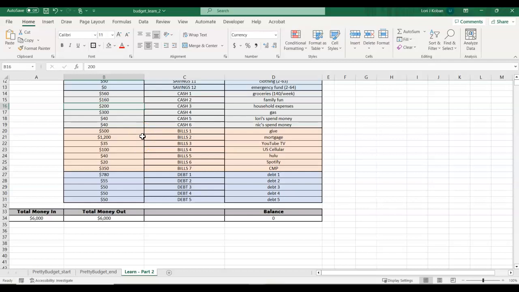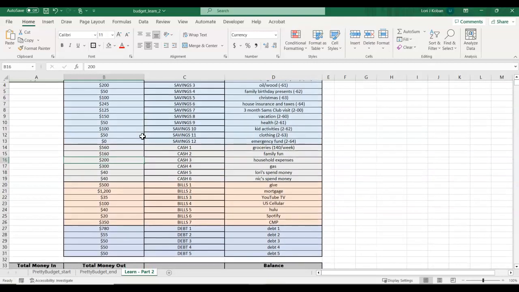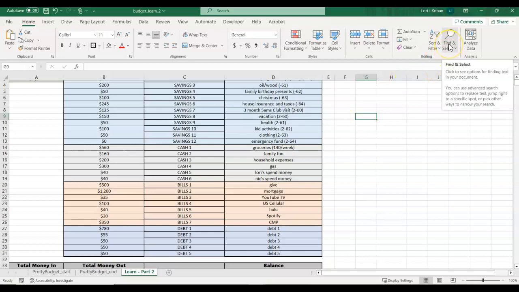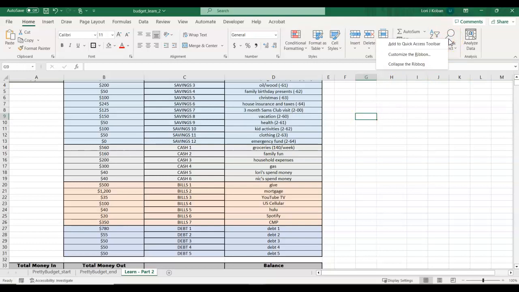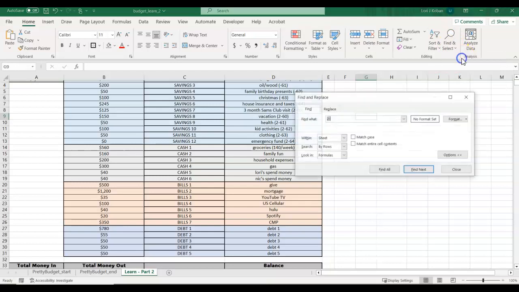Now, suppose that you are looking at your bank account and you notice that you're somehow off by $40. So you would like to find all the $40 charges or numbers on this sheet. We can use our find and select that way in the editing section. We can find and select. Let's find. We want to find 40. So I'll type 40. I'll say find all.